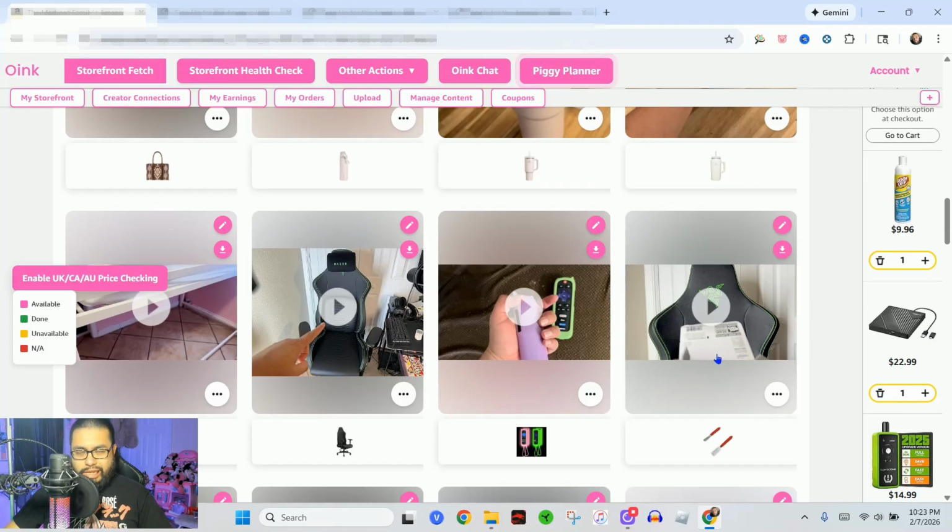Alright, so just real quick, in order to do this, to basically upload all your videos to the UK, Canada, and Australia, you will need a pro account with the Oink software.